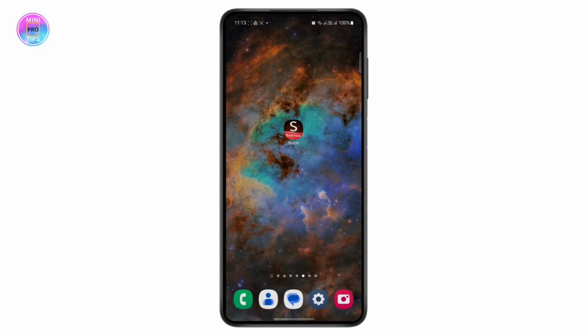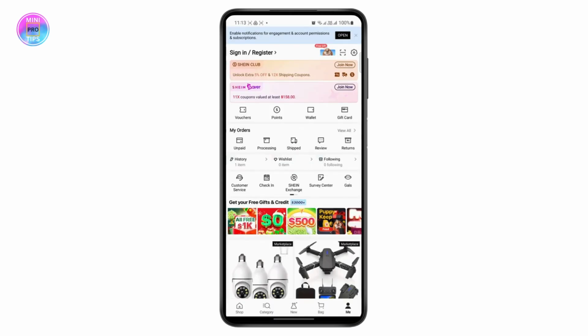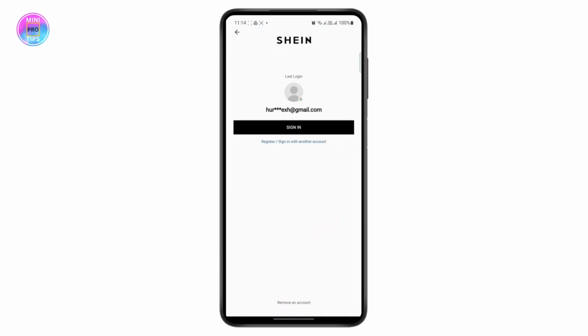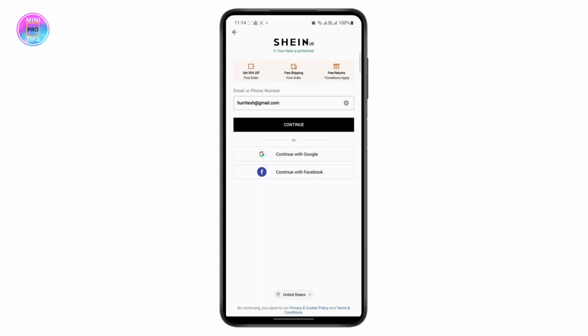Let's begin. First things first, you just have to open up your Shein app and make sure it is up to date. So once you land on your homepage, all you have to do here is tap on the sign in or register. Then if you already have an account, it will show up like this. But if you don't have an account, you just tap on register or sign in.